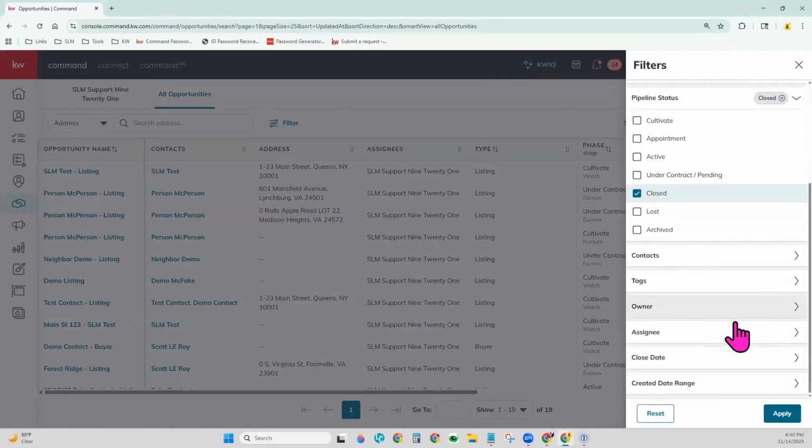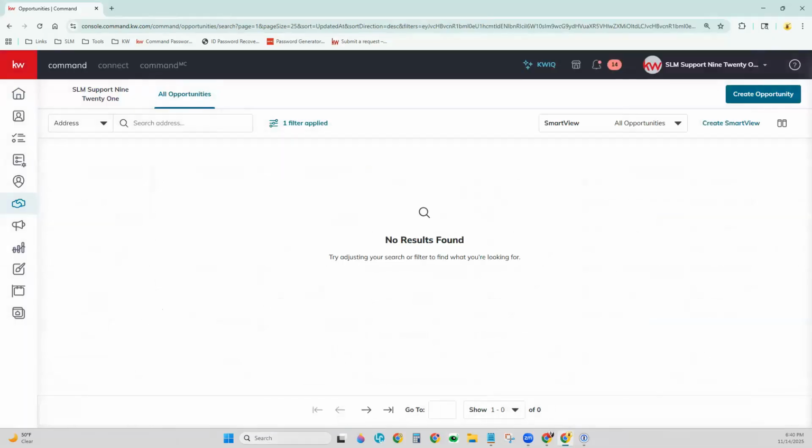If you have any other pieces of information, like you're looking for a particular close date range, tags, contacts, again, use any of the filters that you would like. Today, we're just going to leave it to just closed and click apply. This will pull up any opportunities that you have already closed within your account.